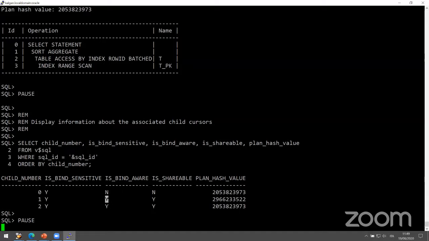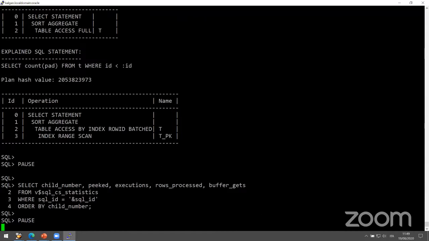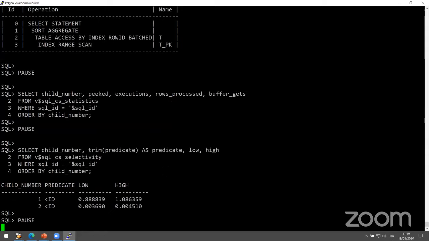What bind aware means is that Oracle will check, before selecting a child cursor, which bind value I'm using. If I'm using the 42 we have seen before, it will use the index scan, which is this one. And if I use the 9,000 value, it will use the full scan, which is the second one. Okay. Of course, it doesn't store every single value because it would be overkill. What Oracle will associate to every child cursor, let me show that, is a selectivity estimate.